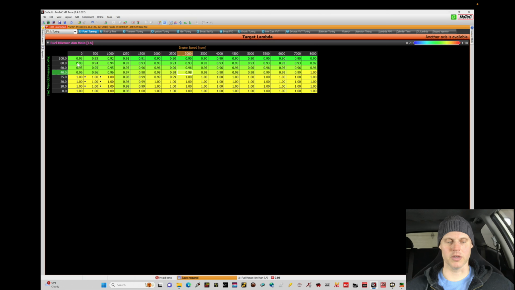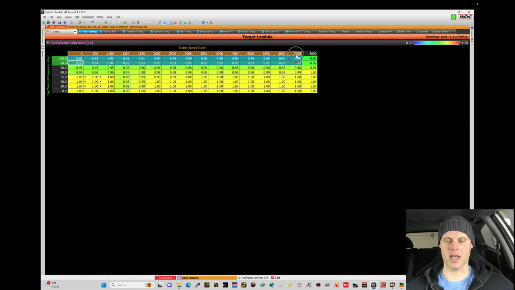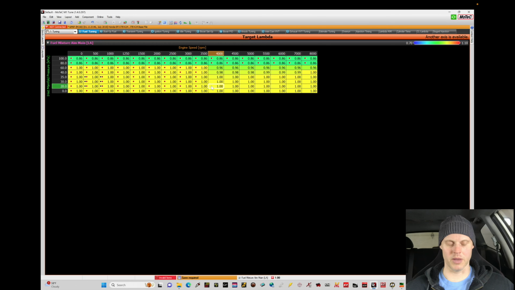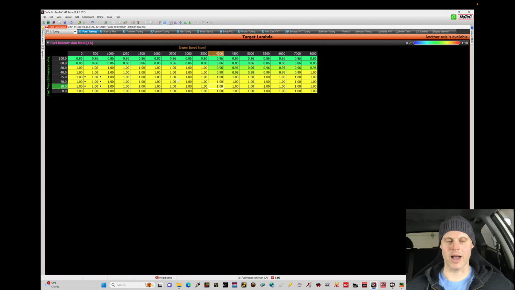What I'm going to do here is anything above, let's say 80 kPa, I'm going to set my desired target lambda to .86 lambda. That's a pretty good target for most any naturally aspirated engine. Then when I'm here from, let's say 40 or even 60 kPa and below, I'll say from up to about 3,500, we're going to set that at 1.0 lambda target. So this is going to allow me to run it stoichiometric. We want to get a little bit better economy.